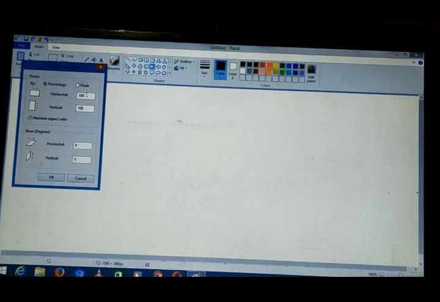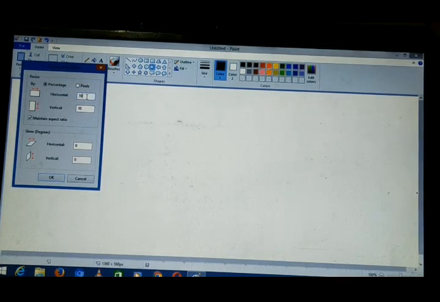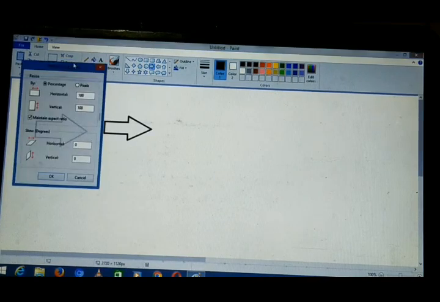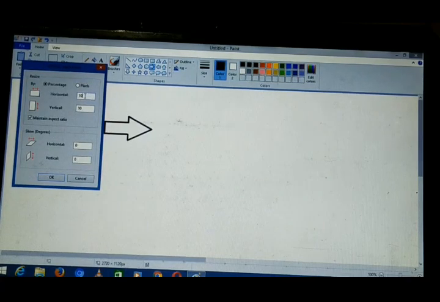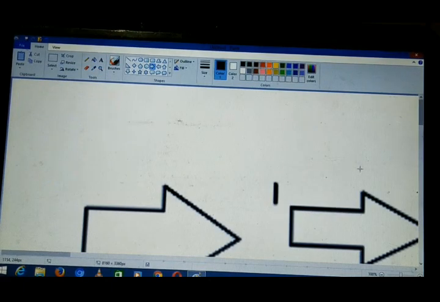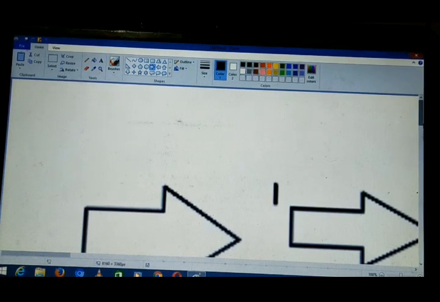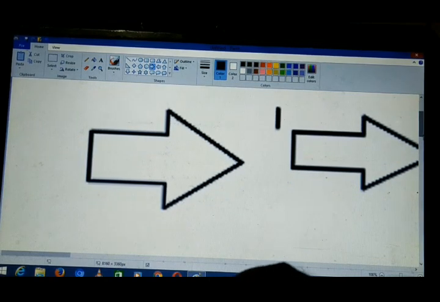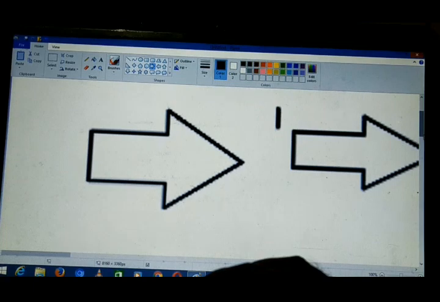If I'll be again selecting, if I am placing here 200, see the size is becoming big. If I will be selecting 300, size is again becoming very big. You are able to see how big the size is. So this is with respect to resizing option.